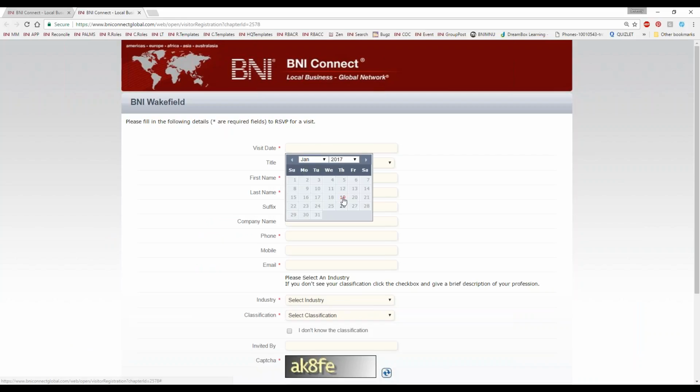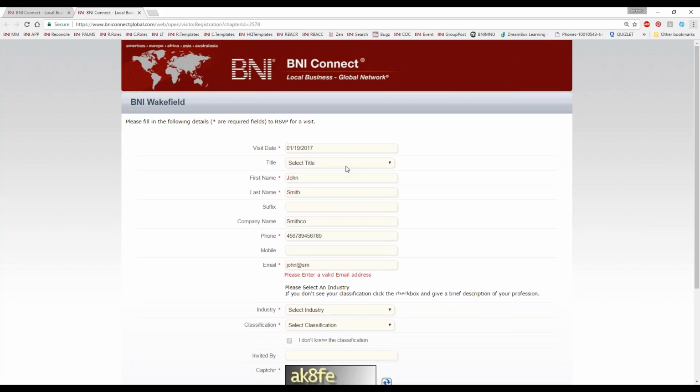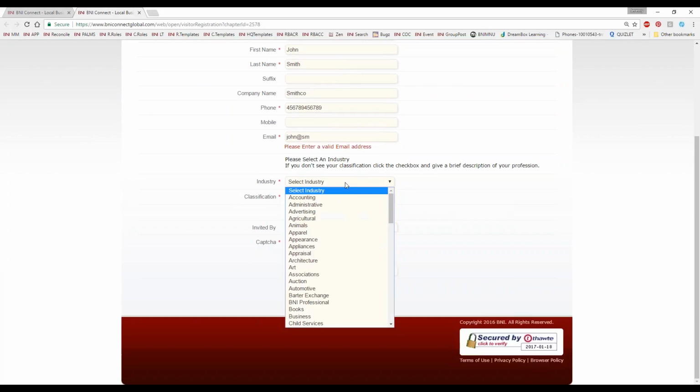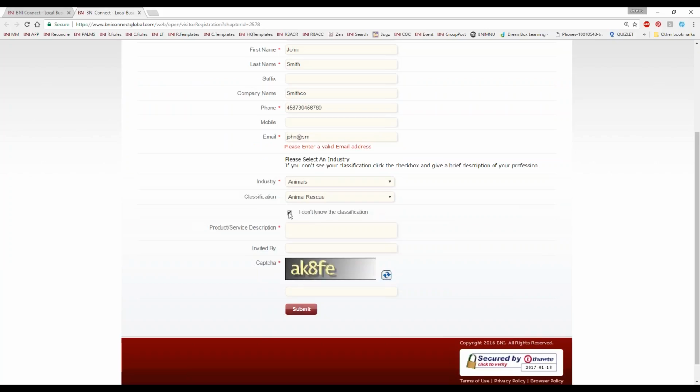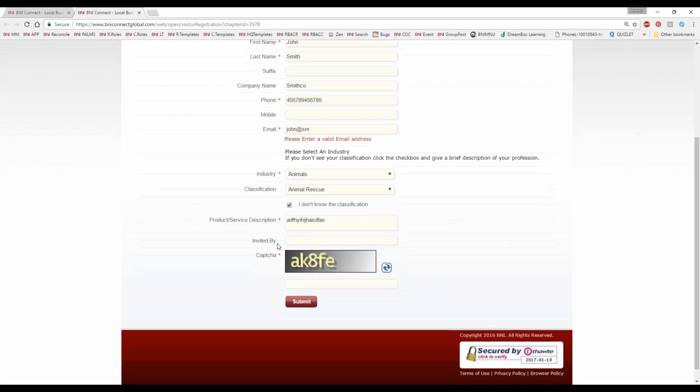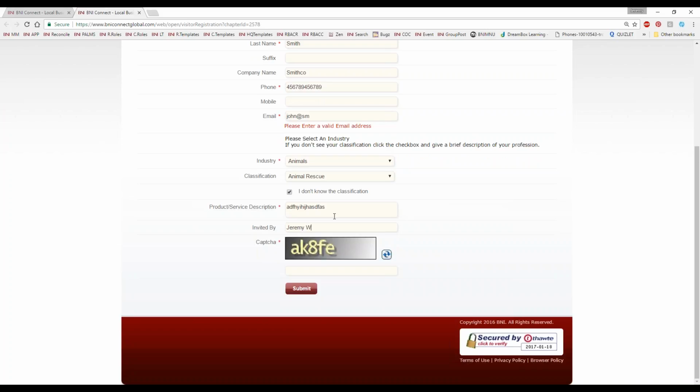They choose the date that they're going to be visiting. They would type in, obviously, their name, John Smith from SmithCo, their phone number, and their email address. They can choose what industry they're in. If they don't know, they can type it in themselves, and they can type in who invited them. They do have to put a CAPTCHA code in to make sure that they're not a robot trying to register hundreds of people to meetings, and they would click submit. Now, I'm not going to do that here because I don't want to actually register myself for my chapter. That would freak my chapter out.